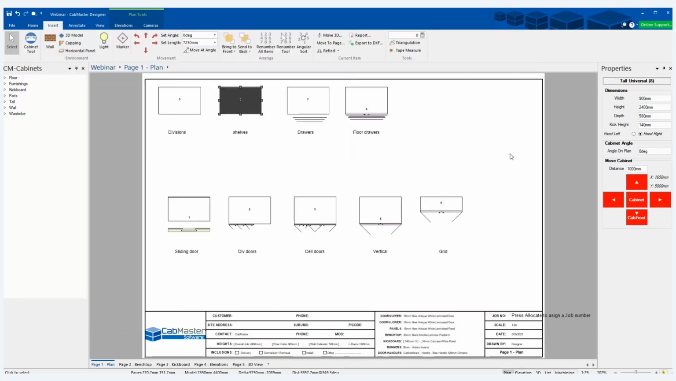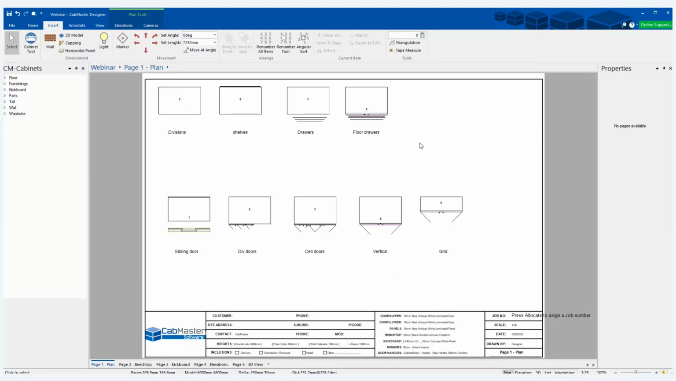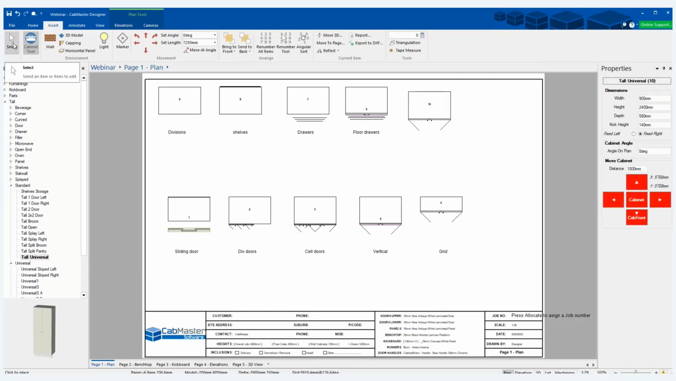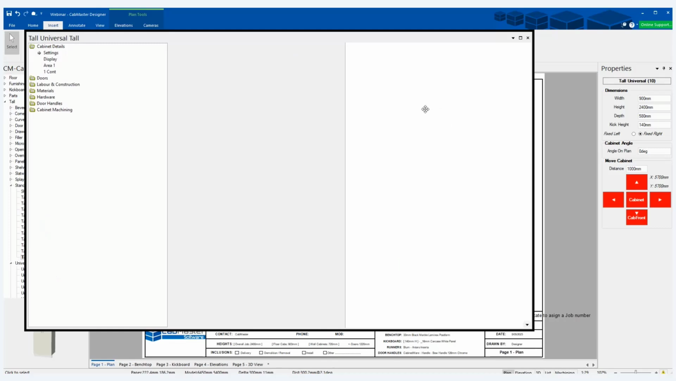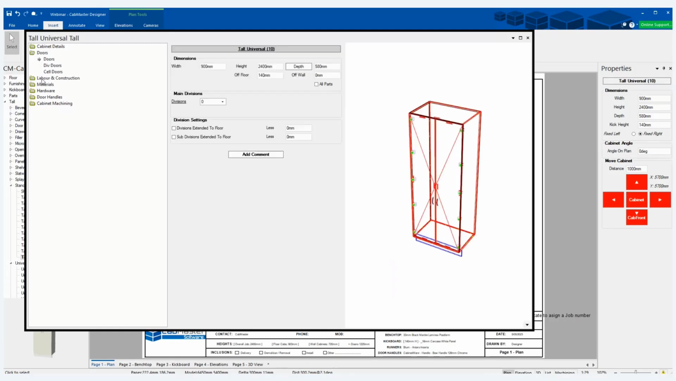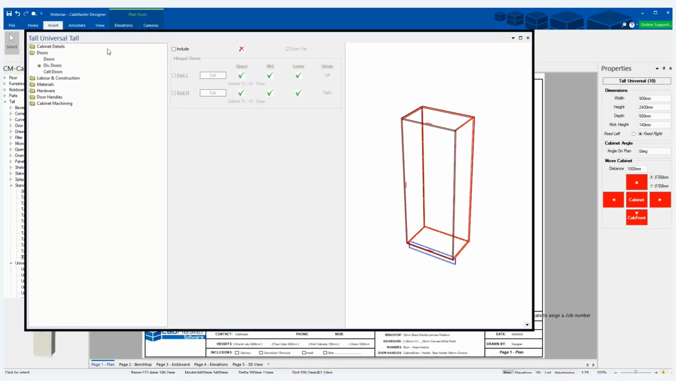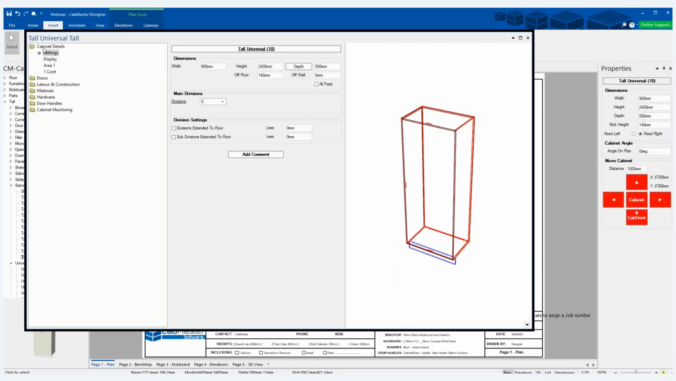The next thing I want to talk about is hanging rail. So we'll start with a tool, universal, like that. We'll put that in there. We'll get rid of the doors. And I'm going to add in a main division.